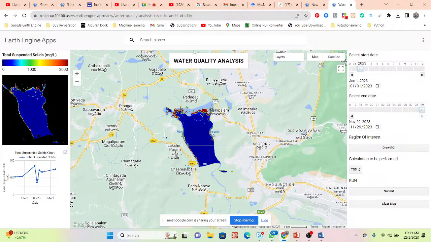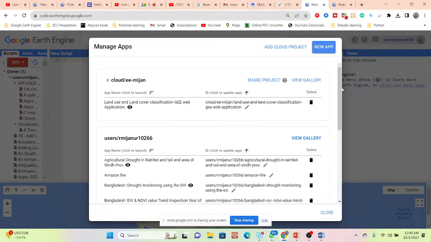Simply go to this link, and they can easily get this type of user interface and monitor the water quality. We can easily apply this for oil spilling as well, as well as different types of web applications that you can easily get from here.